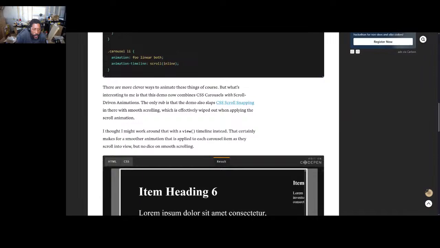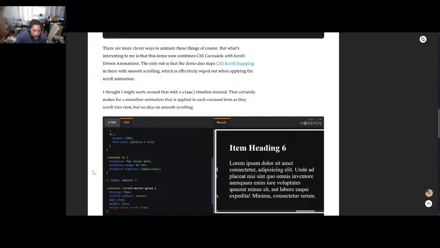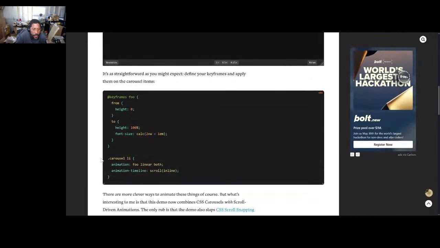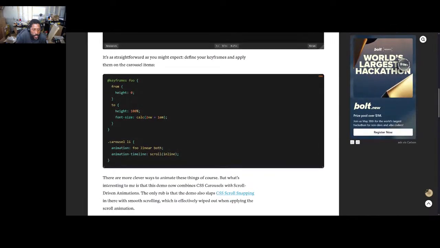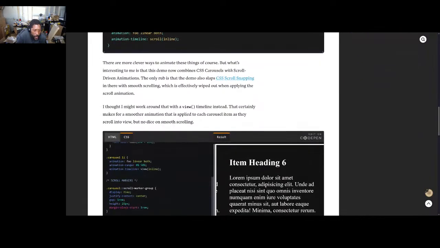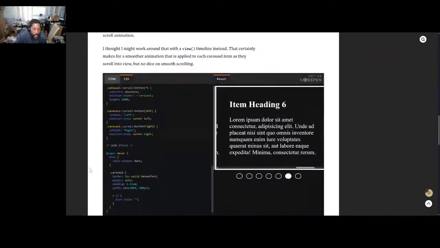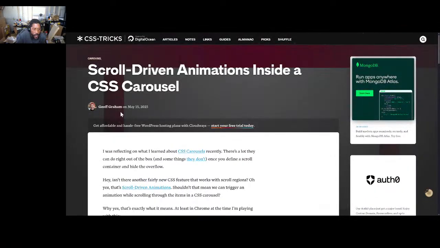But yeah, I just thought that was pretty cool. I never thought about combining the two until I saw this. I was like, oh, that's a pretty good idea. Let's try and figure out, oh, animation range. It doesn't have animation range here. Interesting. I wonder why it's there on the other one. Maybe that has something to do with the view. I'm going to have to check this out more. But shouts to Geoff Graham, pretty dope idea. I always like to see how people put stuff together.